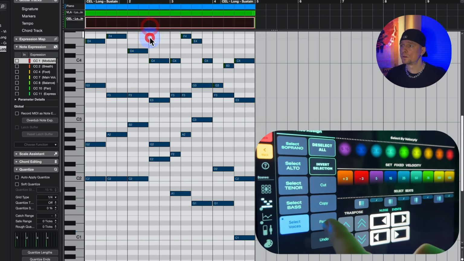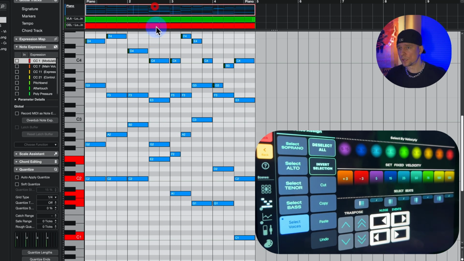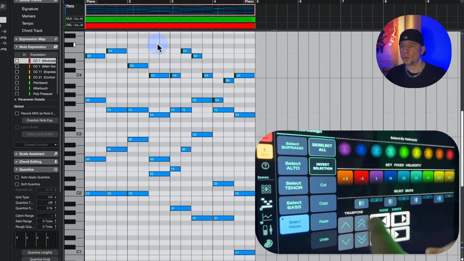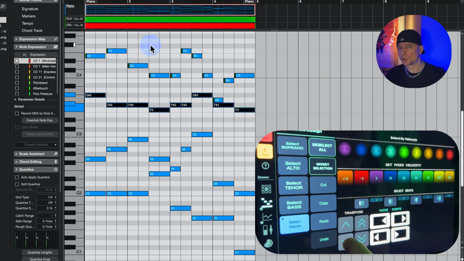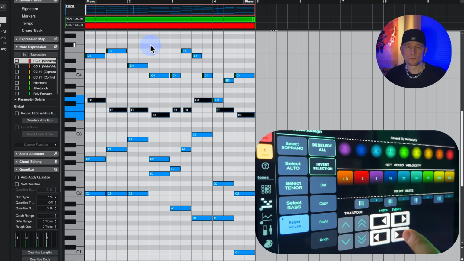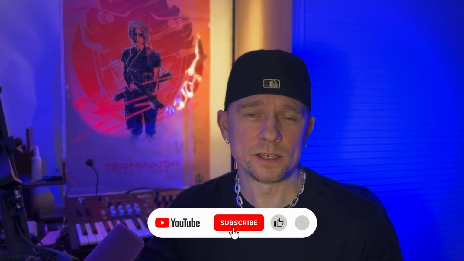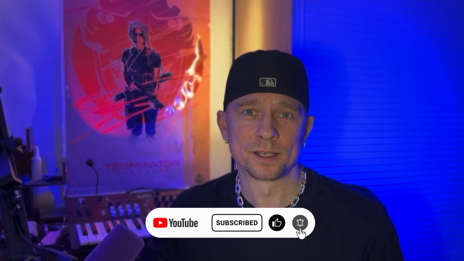Another example could be that you want to select a specific voice and mute it, transpose, change velocity, and so on. Long story short, if you are making music and value your time, you definitely need this feature under your belt. So let's create it. I wish Ableton had this feature.